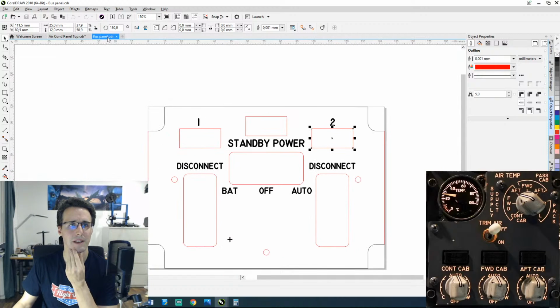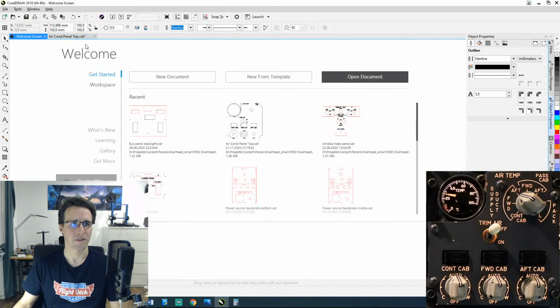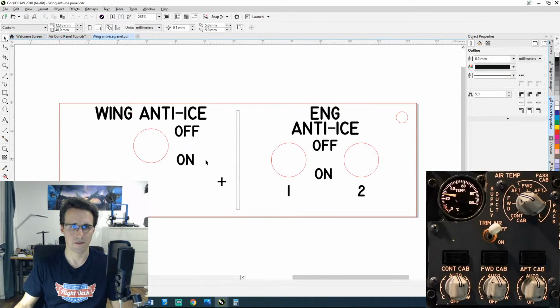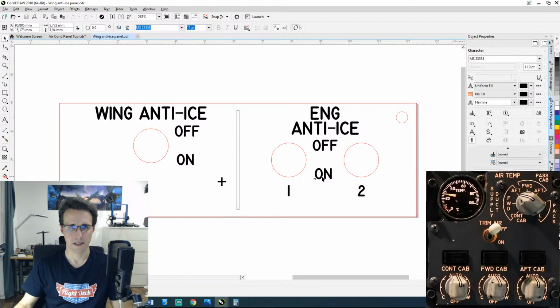Oh no, the bus panel isn't the right panel to watch here. I think the wing anti-ice panel could be some panel I can look at. So just open the wing anti-ice panel. There it is. Here, for example, you can see it is, and the hole is at 20, and this is such a value.